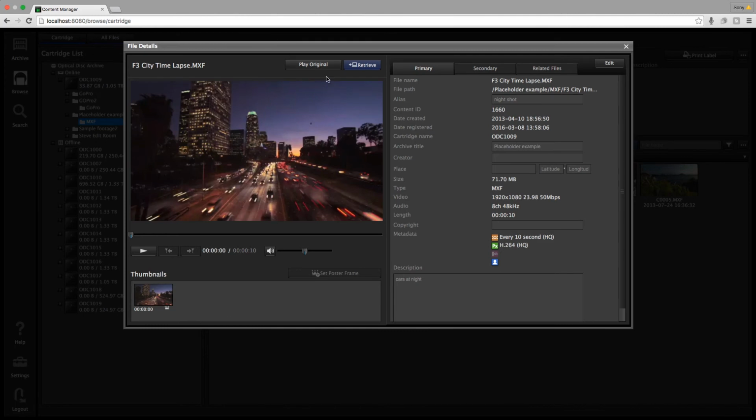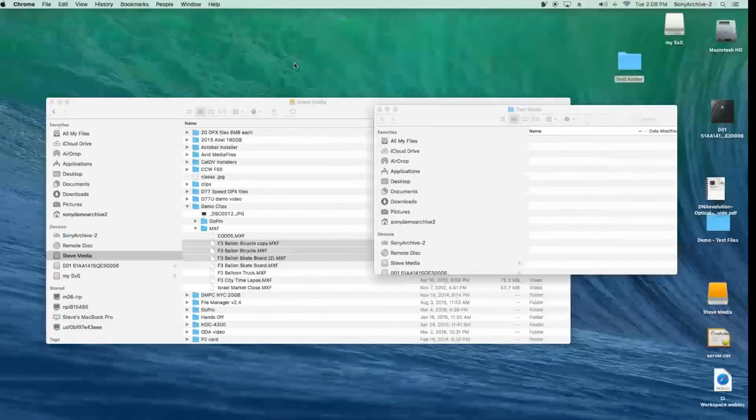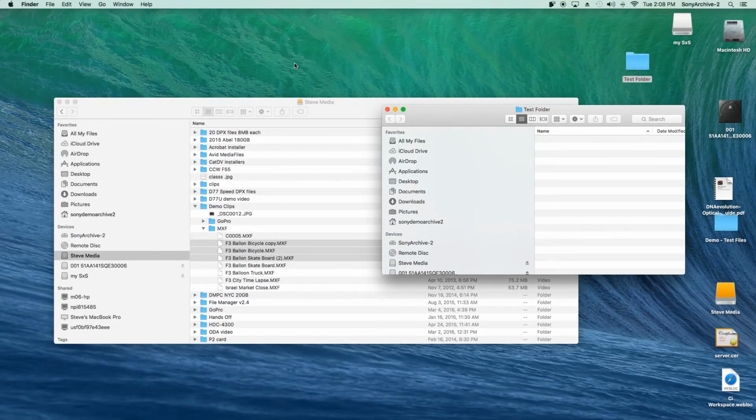Another interesting feature is play original. We'll say I need to take a look at this. I'm looking at the proxy. It looks pretty good, but I'm just not sure if it's exactly what I want. I can play the original. And the way we do that is, in addition to installing Content Manager, we recommend installing Catalyst Browse. So when you play original, what that does is launch Catalyst Browse, and that will be used to play the clip.